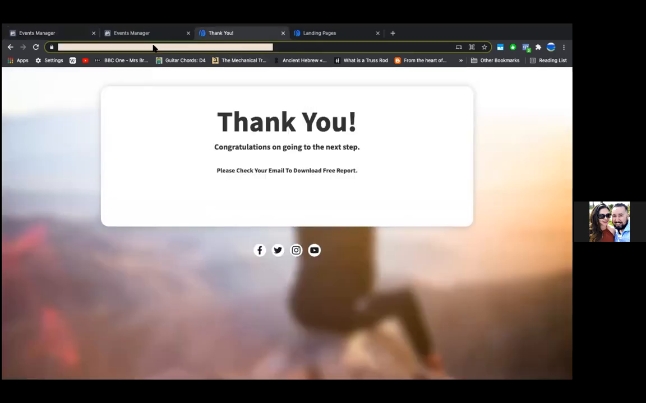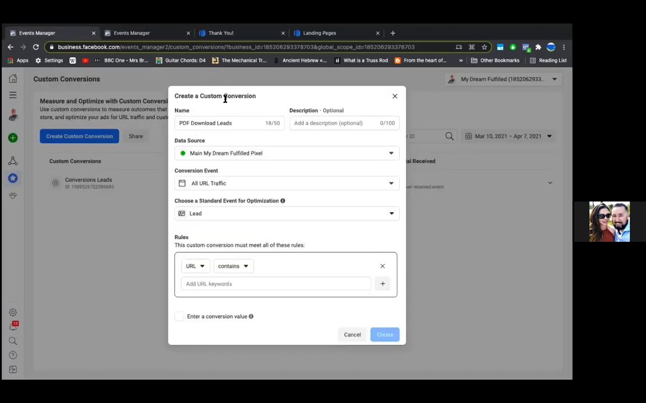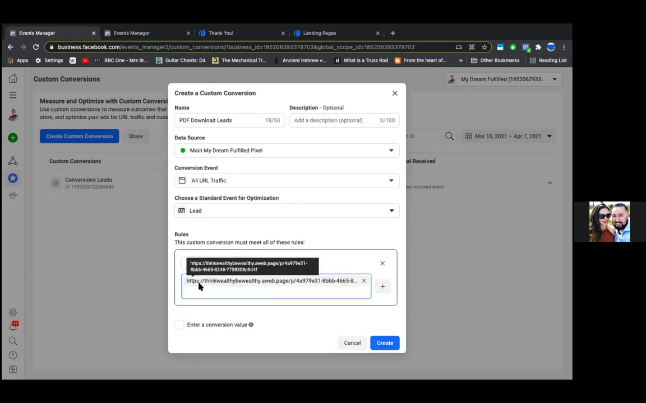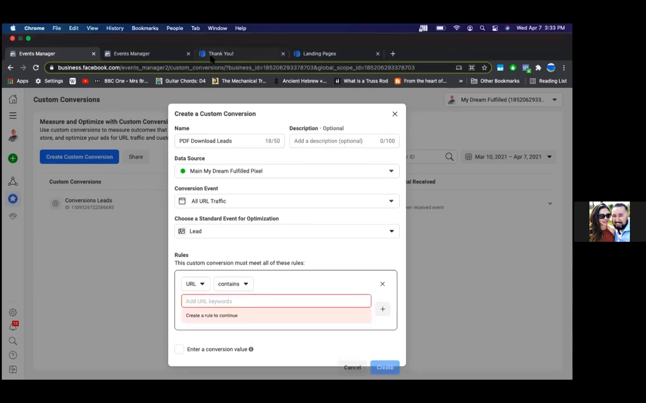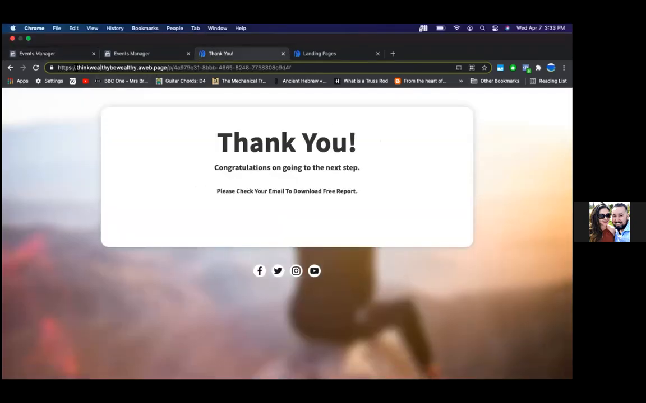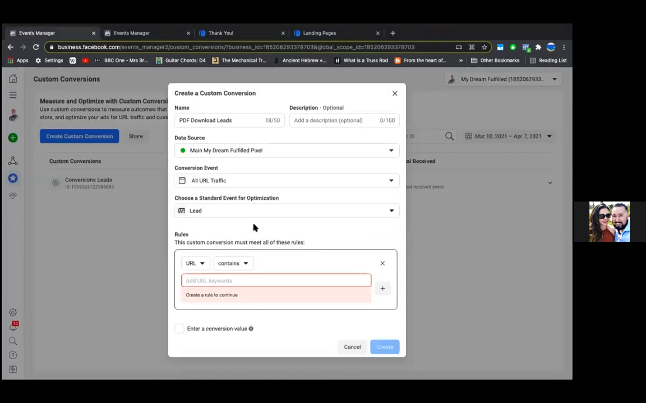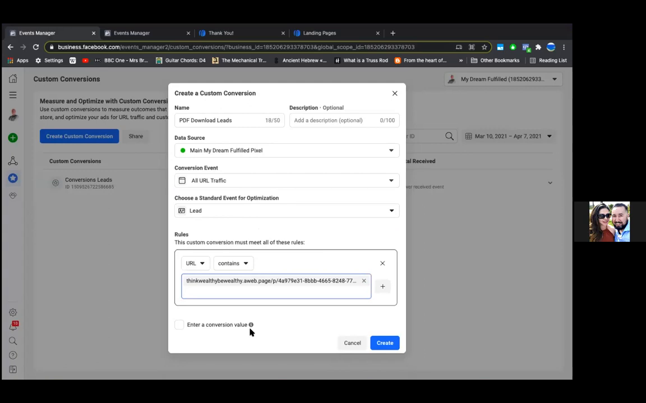So now grab everything except for the HTTPS. You don't need the HTTPS or any of that. So if you need to recopy it. Maybe I could just delete it in here. No, I can't. You just need that part. Perfect. Okay, cool. So let's paste that in and then go ahead and click create.